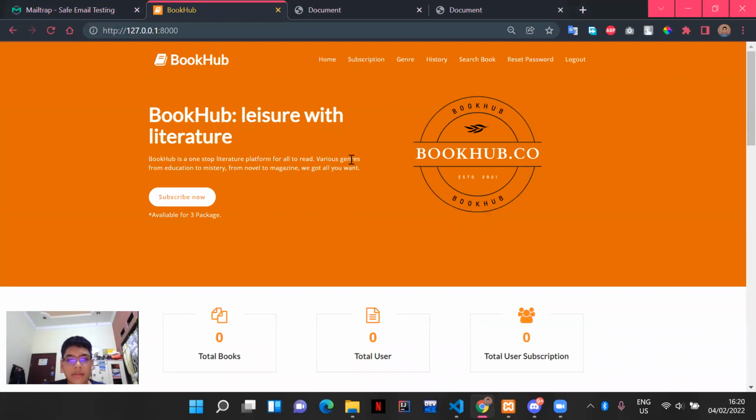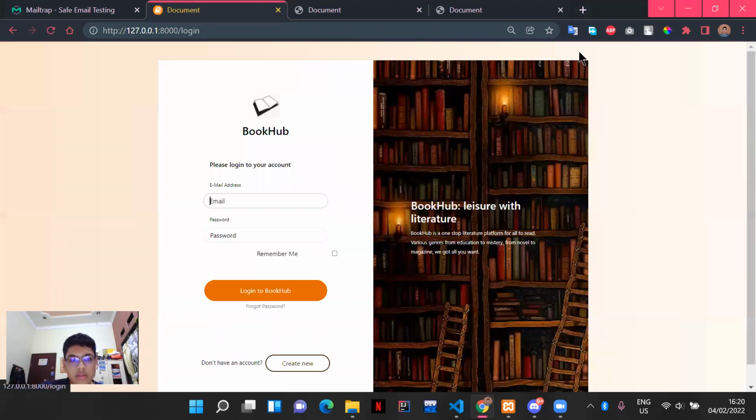Unfortunately, subscription and genre are two of the features that aren't working in our user view. So maybe we can go straight to the admin view. To get to the admin view, we first have to log out of the user account, and we can log in to the admin. The login page is the same for admin and user.